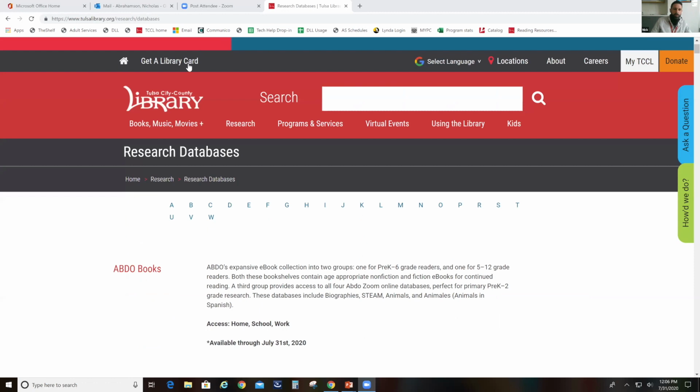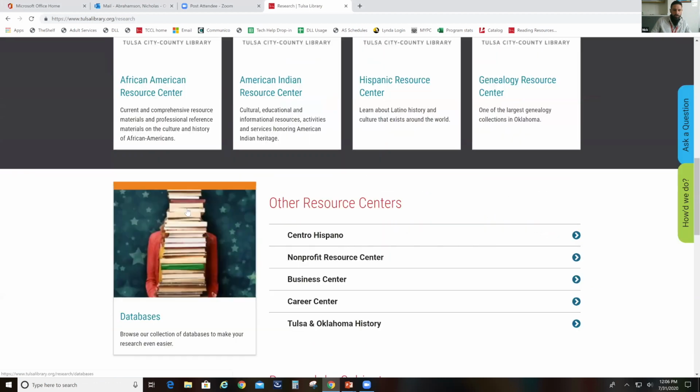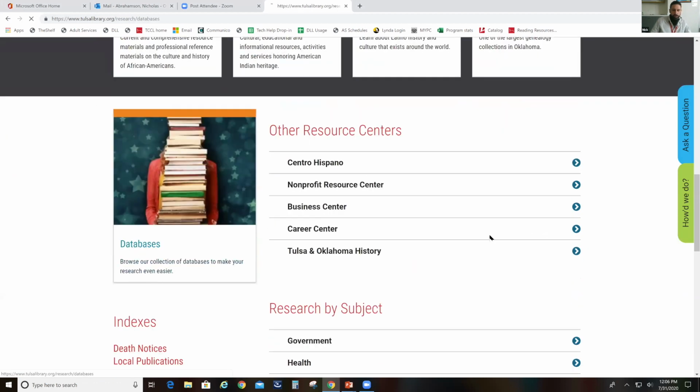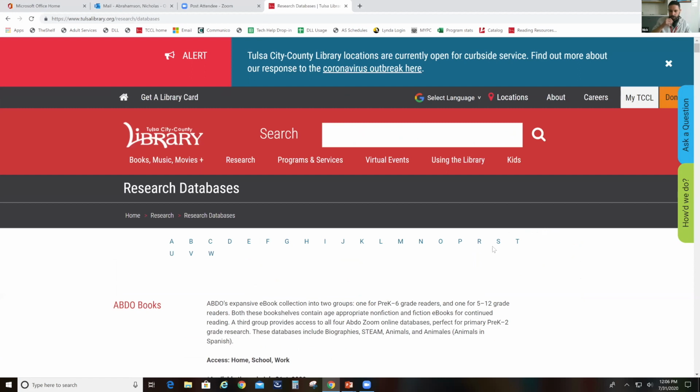So yeah, this is the database page. If you go to tulsalibrary.org and then go to research and then scroll down so you see the stack of books and click on databases, you can follow along with me there. If you want to take a look at some of the features of the database or how the interface looks that might be different from the screenshots that I'm sharing in the slide deck.